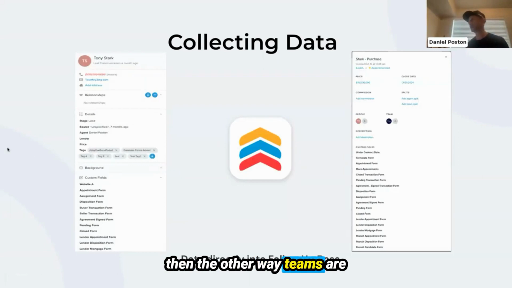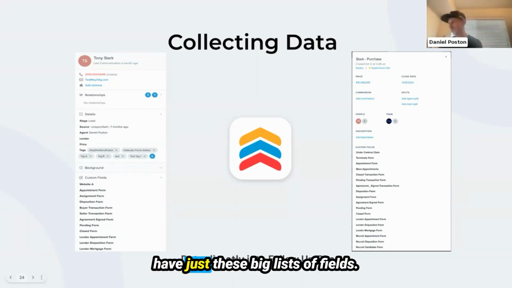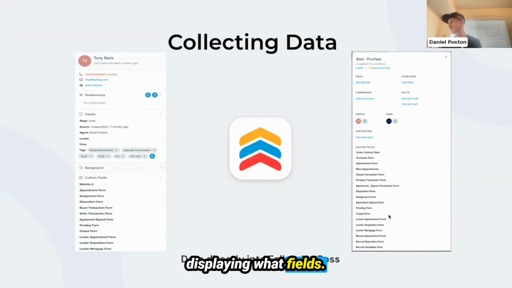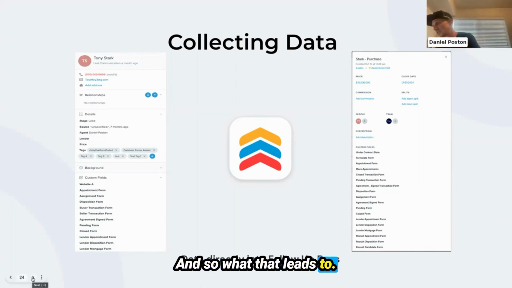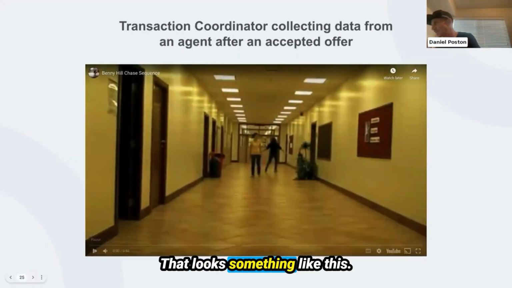And then the other way teams are collecting data from agents is directly in Follow Up Boss. But the issue with that is we have just these big lists of fields. There's no way of displaying what fields need to be populated at which stages. So there's no way of requiring certain fields be entered at certain stages. So it's really challenging for agents to remember what they need to do and when. And so what that leads to essentially is a process of data collection that looks something like this.